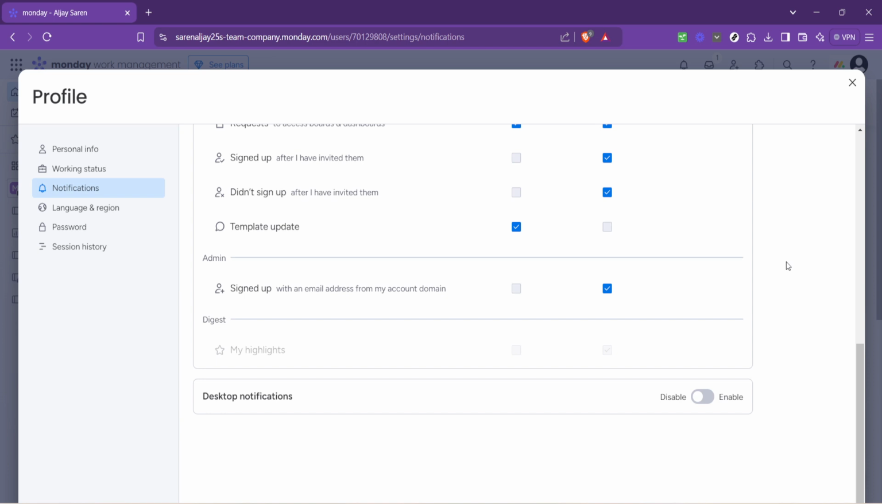And that's it. You've now successfully navigated the settings to turn off notifications on Monday.com that you find distracting or unnecessary. The beauty of Monday.com is its flexibility. Nothing is set in stone. You can always come back and adjust your notification preferences as your projects evolve or as you find new ways of working. It's all about finding the right balance that works for you and your team.